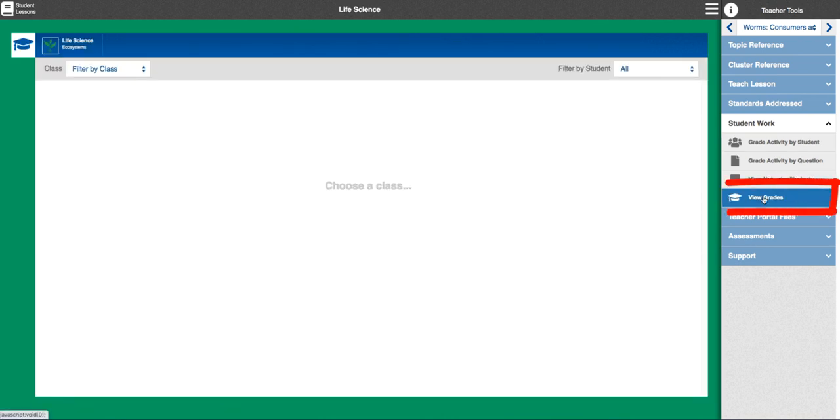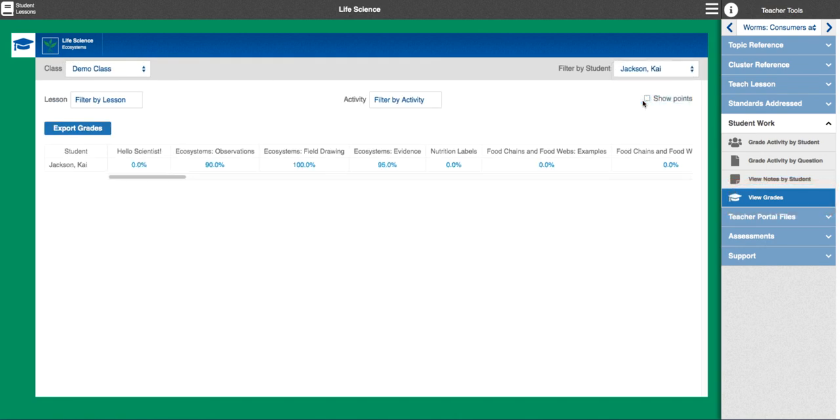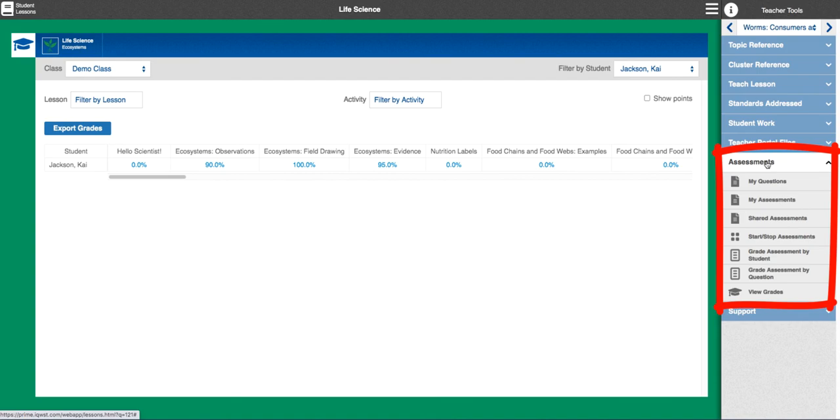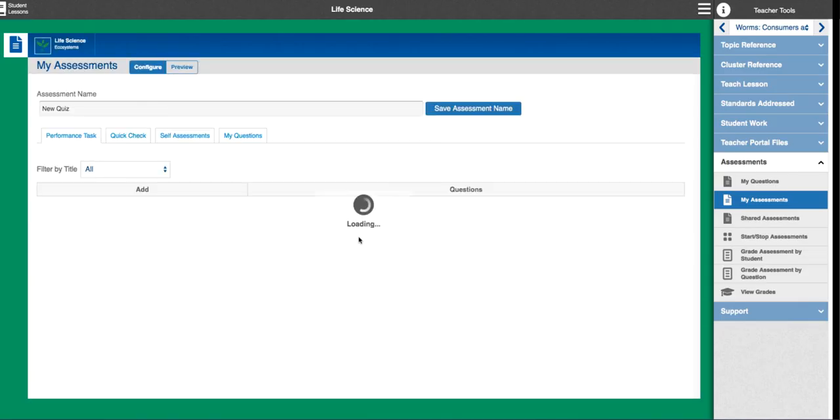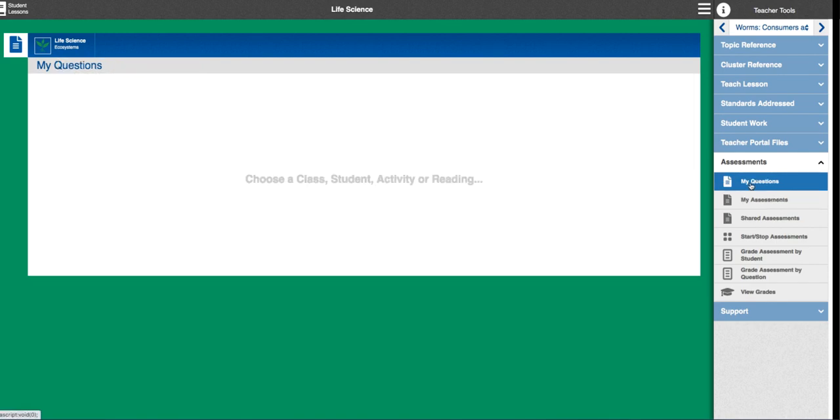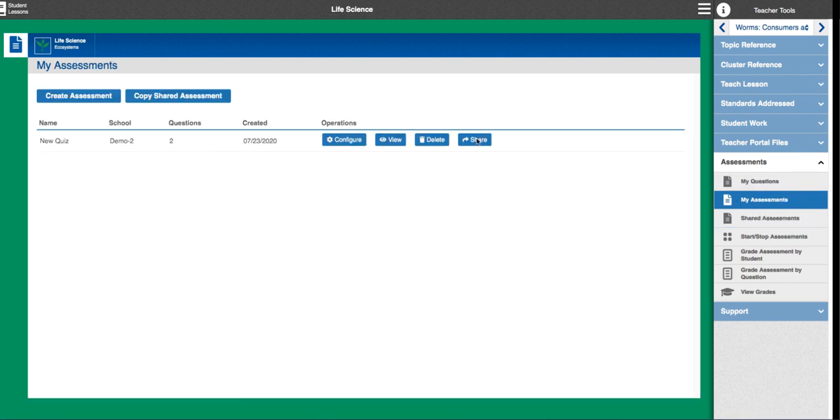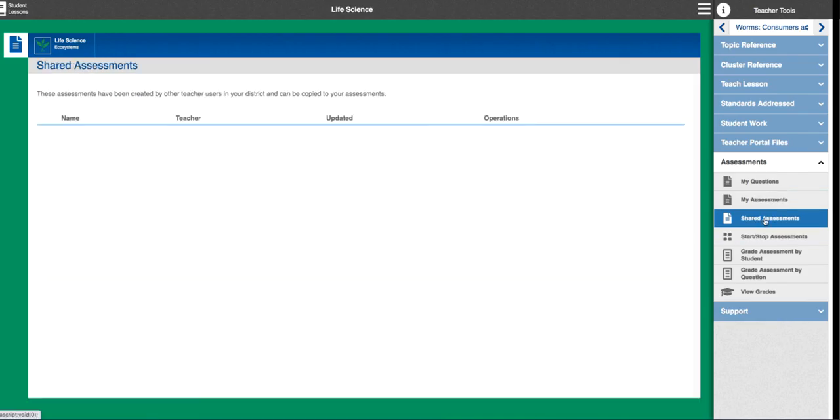Lastly, the View Grades option allows you to review all your student grades, both for full classes and for individual students, at any time. The Assessments feature allows you to create online tests or quizzes. You can build a quiz using the library of questions we provide for the unit, or you can create your own questions as needed. You can also share assessments with other teachers in your district.